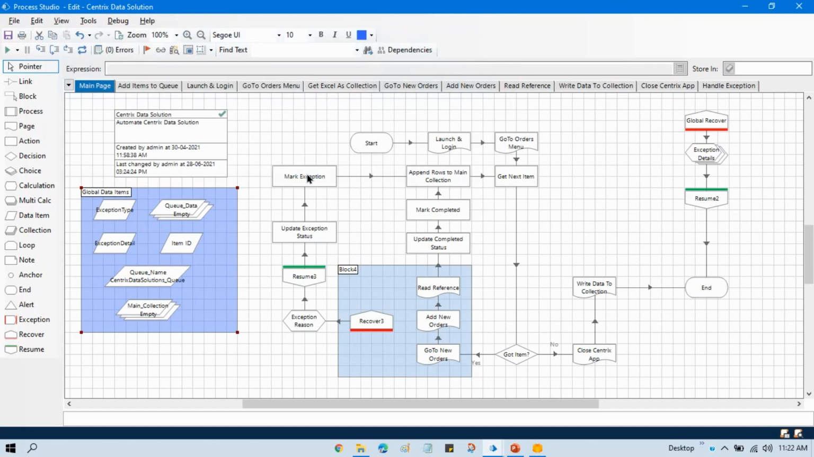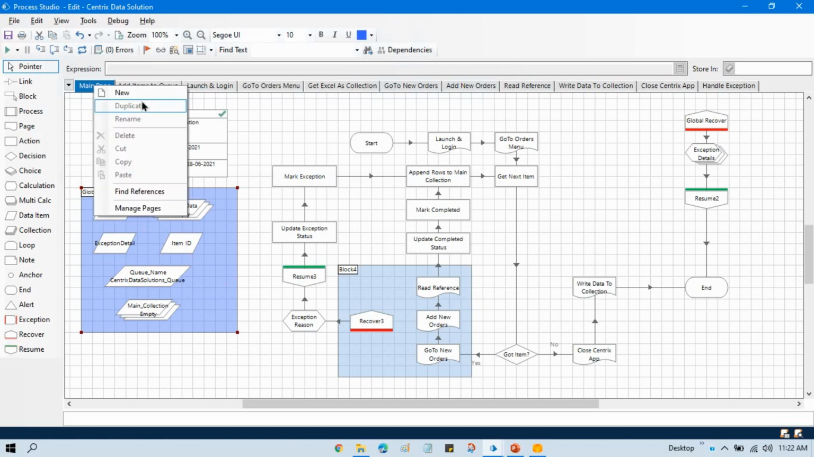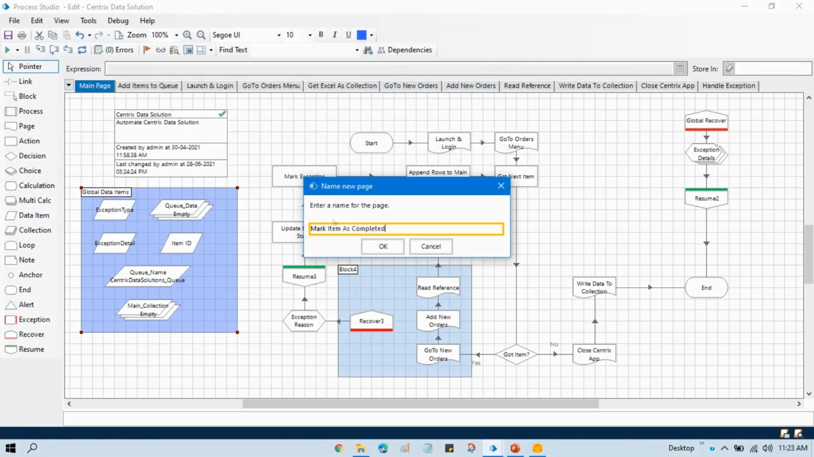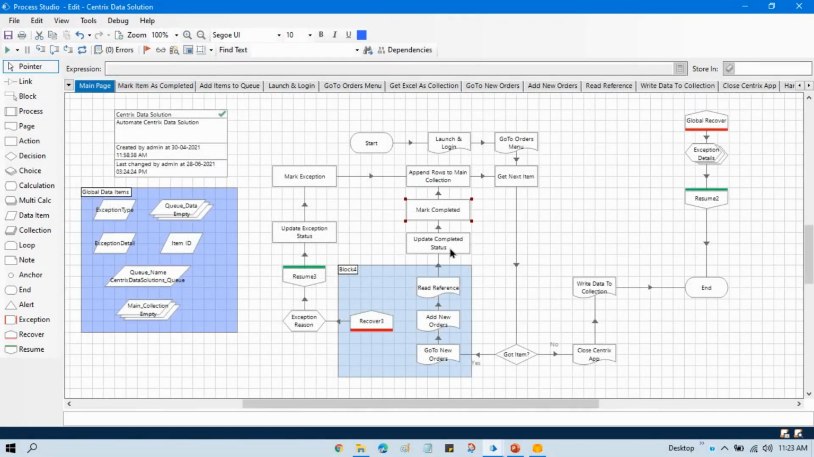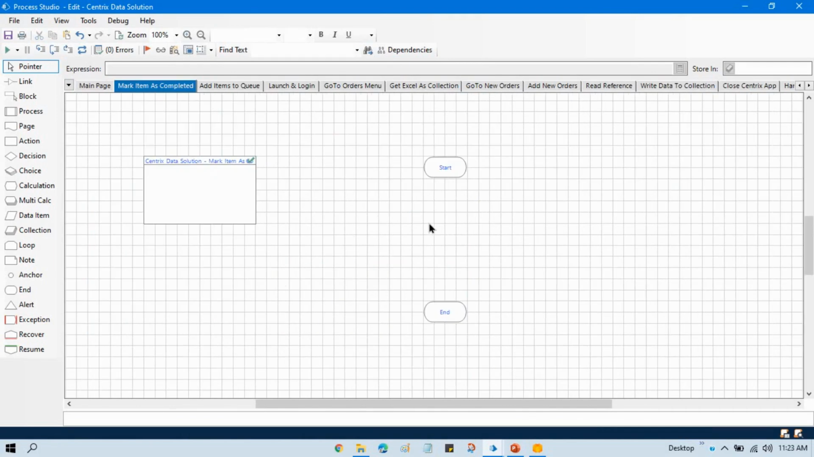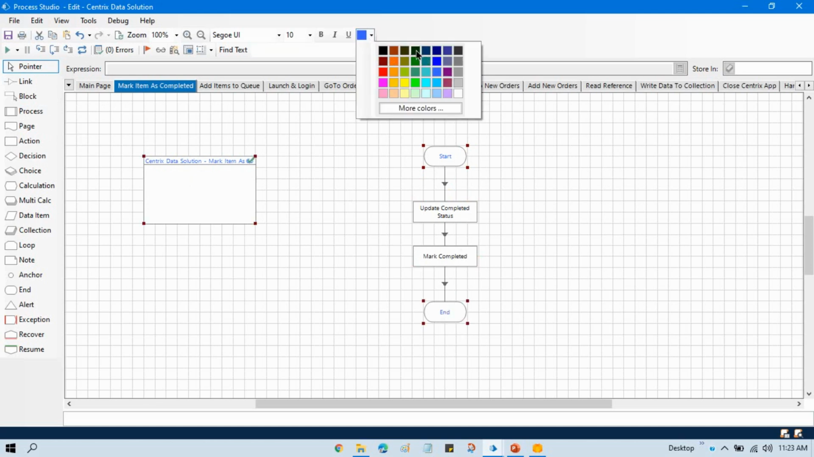Now I am going to move these action stages into a page. So I am going to move these two into one page. I will create one page here, new, and cut this and move it to this page, and move that side, because first we need to update the status and then mark completed. Now link both here, and you can change the font of this here. You can select black color from here.